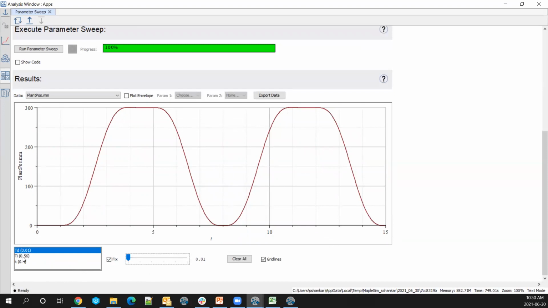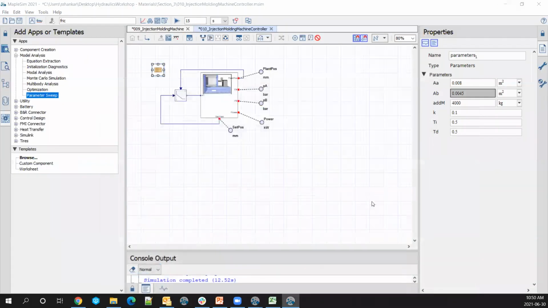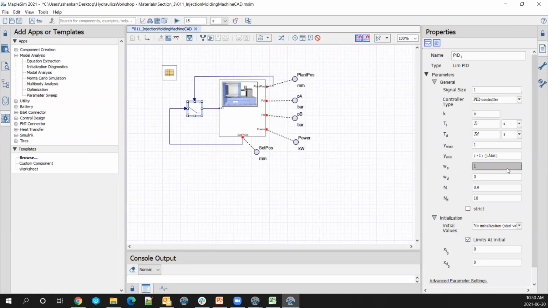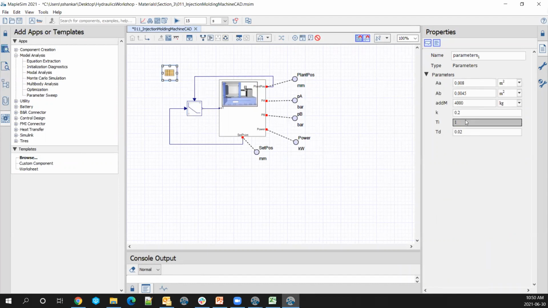I define my TI, TD, and K, and I go back to the model and put it on top of each other. Just to save time, I've opened up the new simulation because I've lost the connection. Let me drag and drop the new simulation instance here. I apologize for that. So here what I've done is, based on the parameter sweep results, I have implemented the K, TI, and TD gains for my parameter block. And this is the idea.